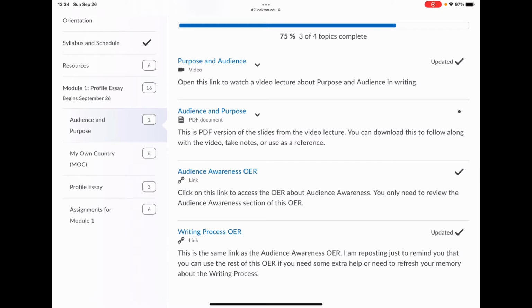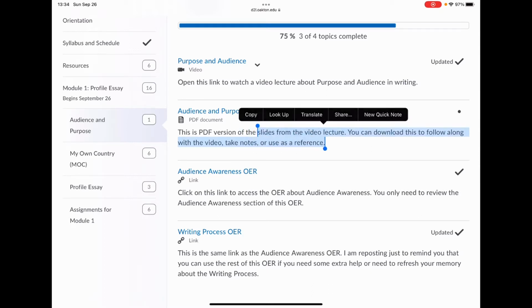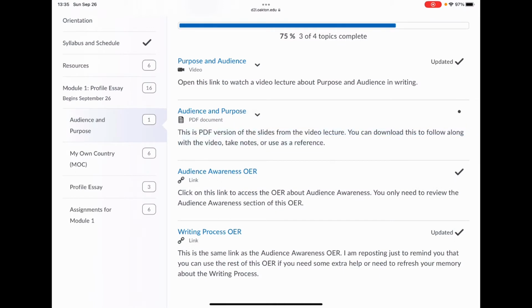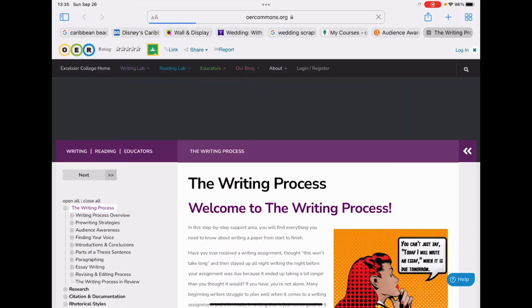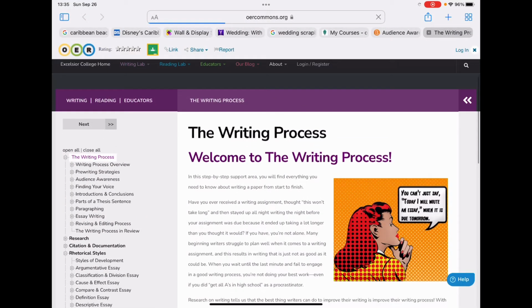There's also a PDF version of the PowerPoint that I use for the lecture that you can review, follow along with, or use to take notes if you want to. There's a link here to the Audience Awareness OER, so I'll just open that up very quickly to show you. So this takes you to a link that looks like this.